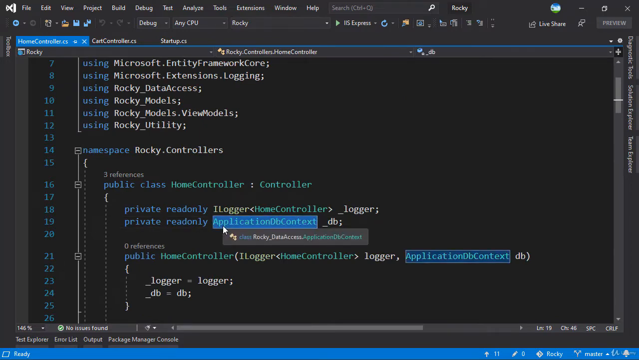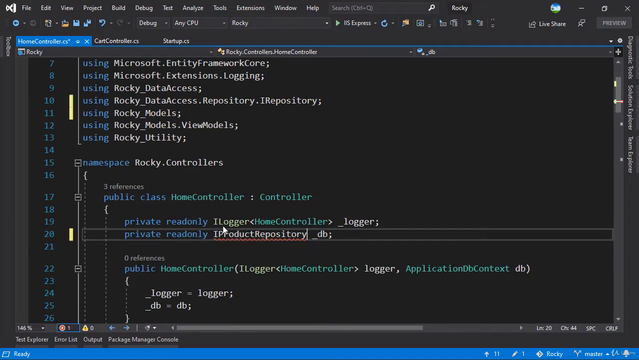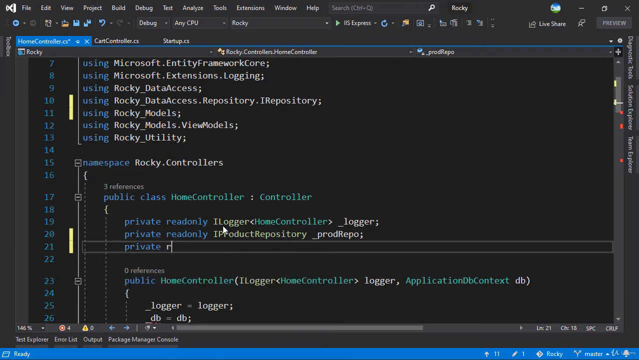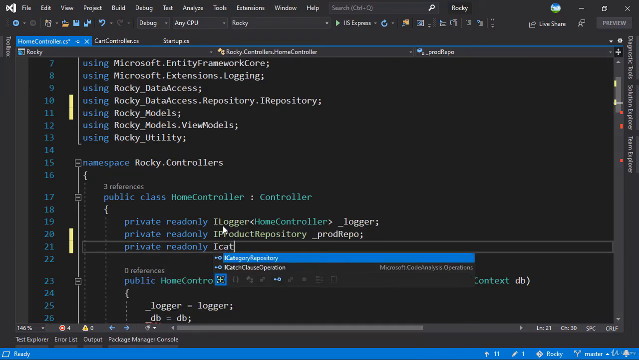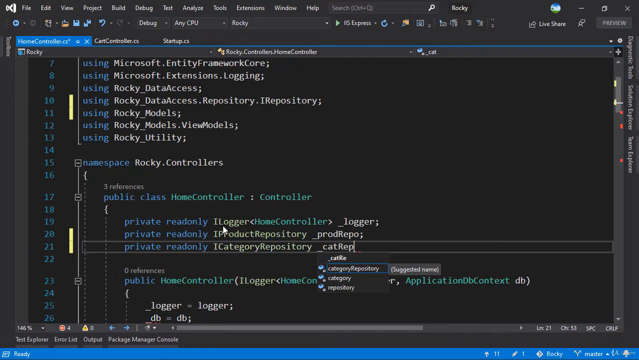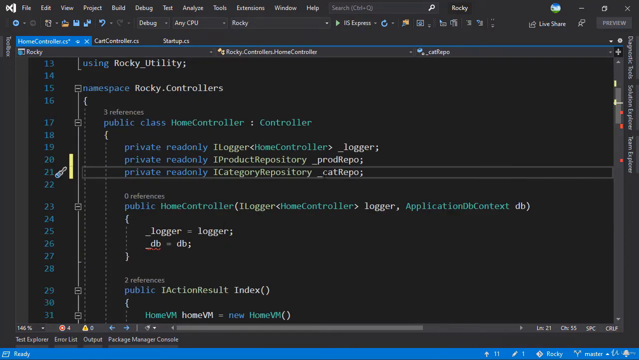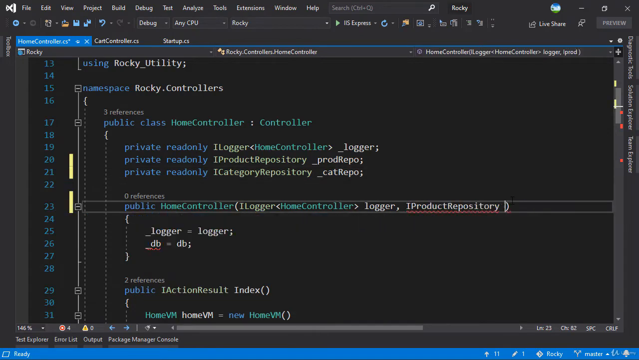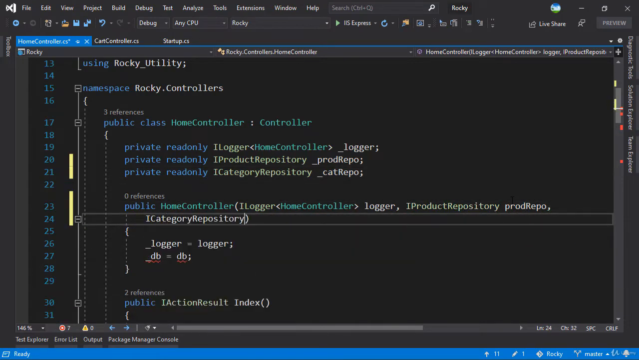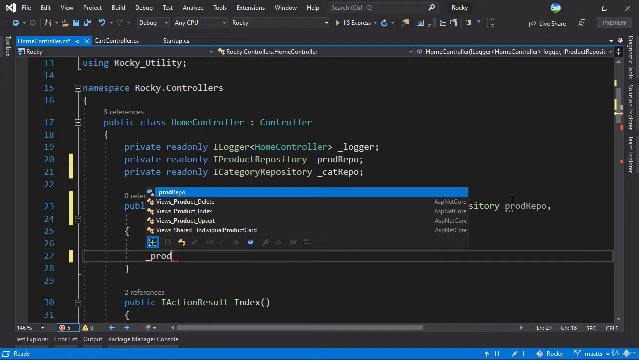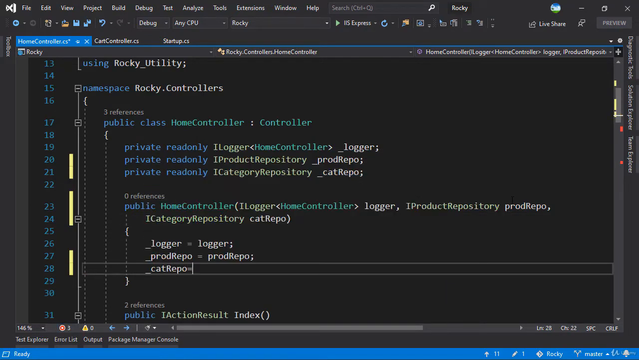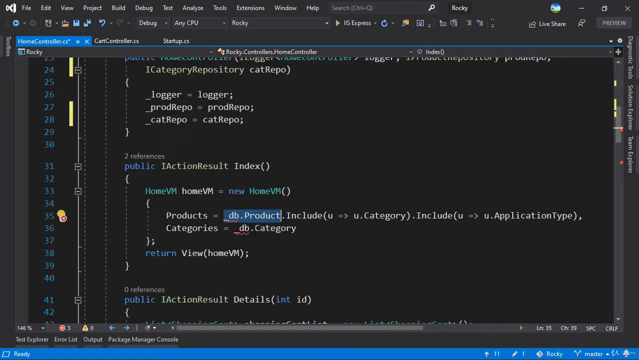So we'll change this to product repository and we'll call this _prodRepo. Next we need a private readonly category repository and we'll call this _catRepo. We'll add those using dependency injection here. Perfect, so we have added those. Then let's modify the calls here.